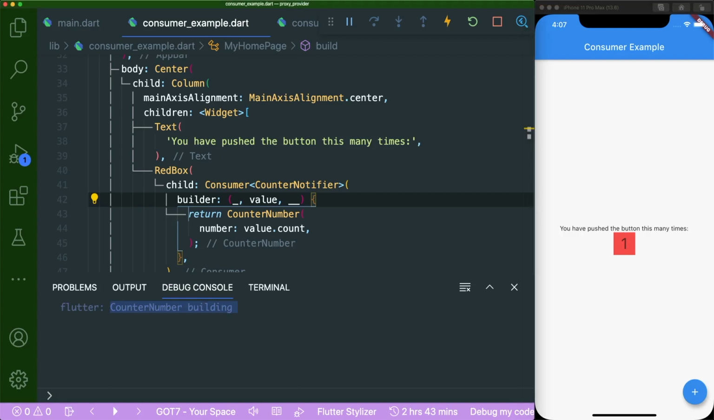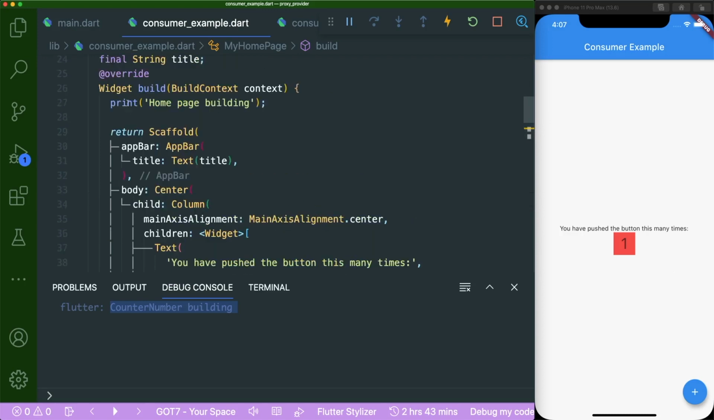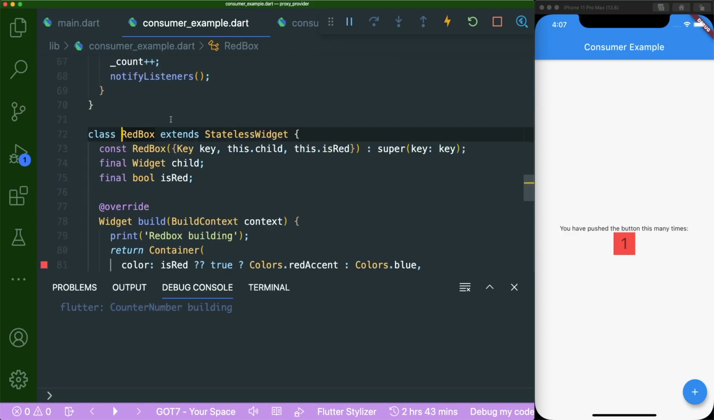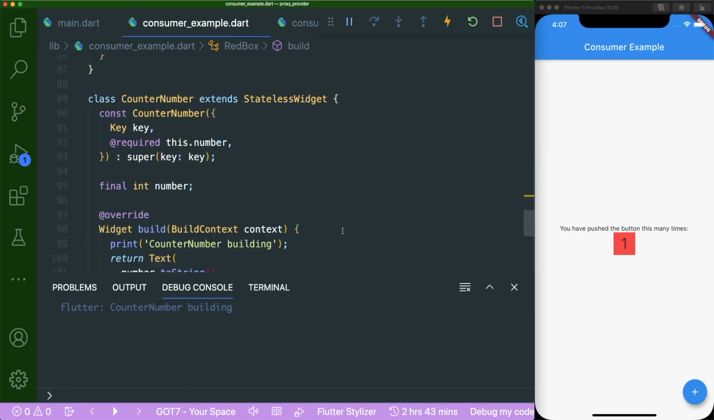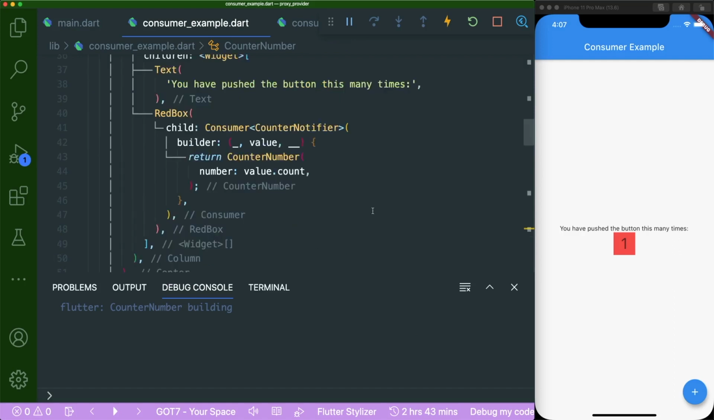It works. So that means our homepage does not get rebuilt and our red box did not get rebuilt. Then our counter number is only getting rebuilt, which is way less expensive than everything getting rebuilt. That's amazing. Now I have a challenge. What if we want to change the red box into another color?